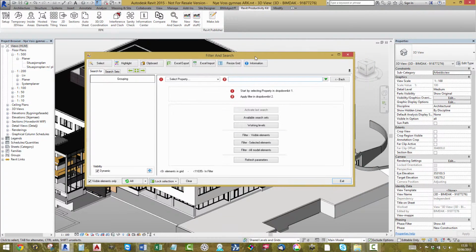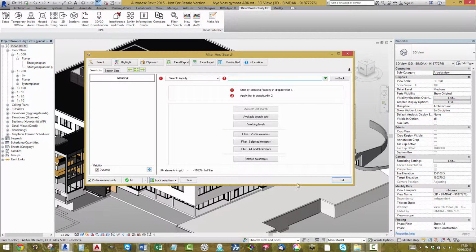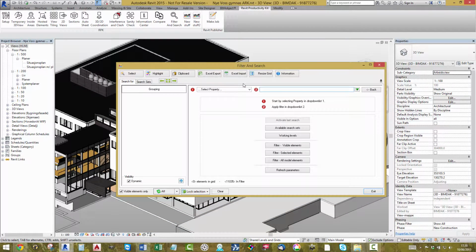So, the first time you start up Filter and Search, it takes a few seconds, and it scans through the entire model, looking for elements or families. It has now listed that there are 11,035 families. These are view-independent elements only, meaning it has not listed any of the 2D annotation/detail families, right? So let's start by seeing what this model contains.